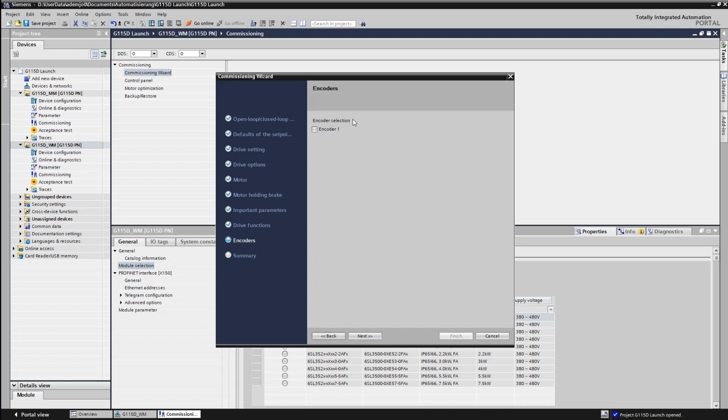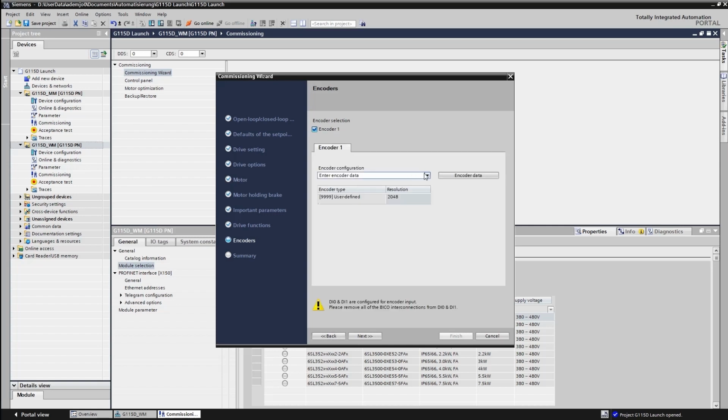On this mask, we're then able to select an encoder, which utilizes two digital input outputs to give us information about the rotational position of the motor. We have the chance to enter the data of our encoder here. In this case, we don't have an encoder though, so we don't select this box.